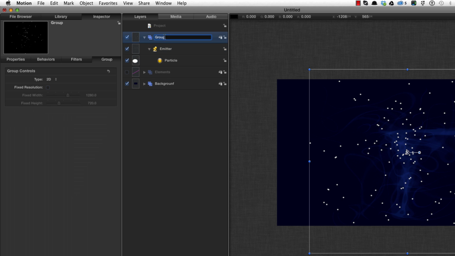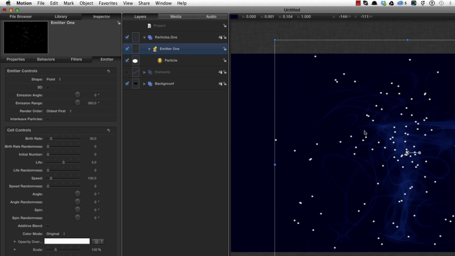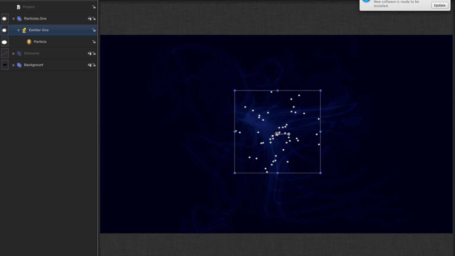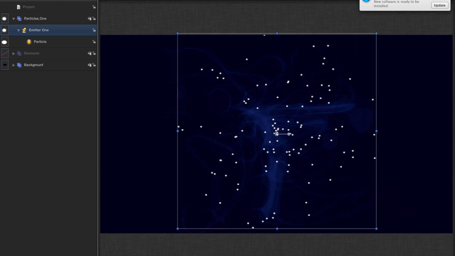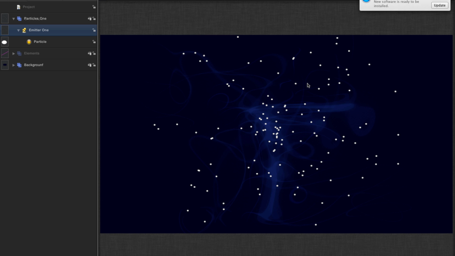I'm going to call this new group Particles 1, and the emitter I'm also going to call Emitter 1. Keep things tidy. If I hit Shift Z, that zooms in on the canvas so we can see what's happening, and you can see I've got a stream of particles coming out. I'm going to hit Command / to turn off the overlay.